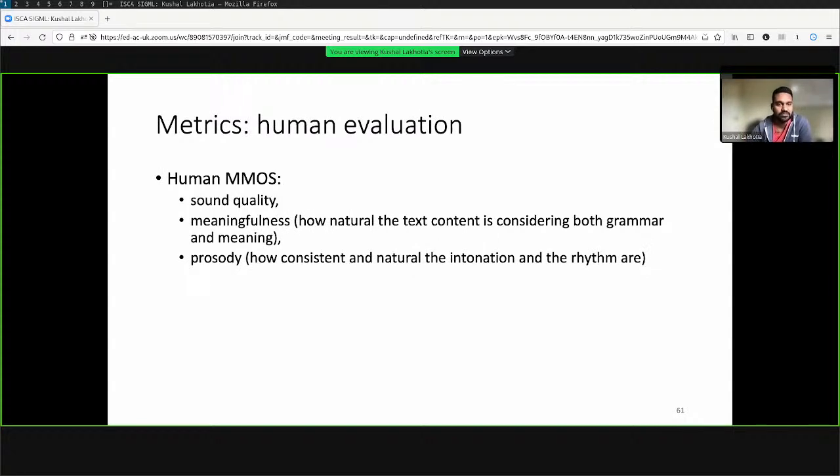The human evaluation here, we take basically what we had done in the first paper for evaluating meaningfulness, but we also add two more things, which is how is the quality of the waveform that is produced, since we are actually now producing speech with a different pitch and a different duration, and then how consistent they are.